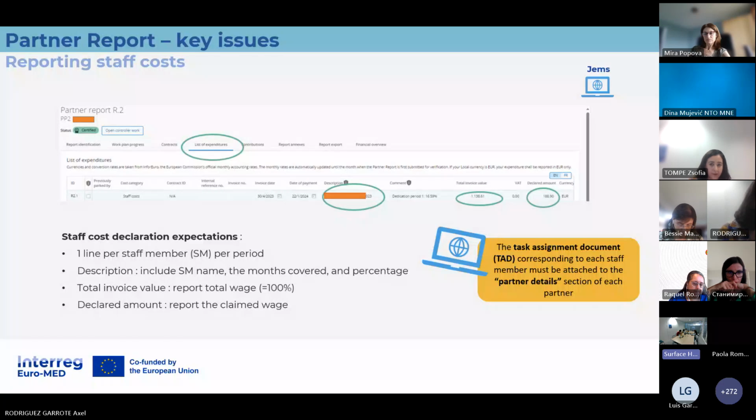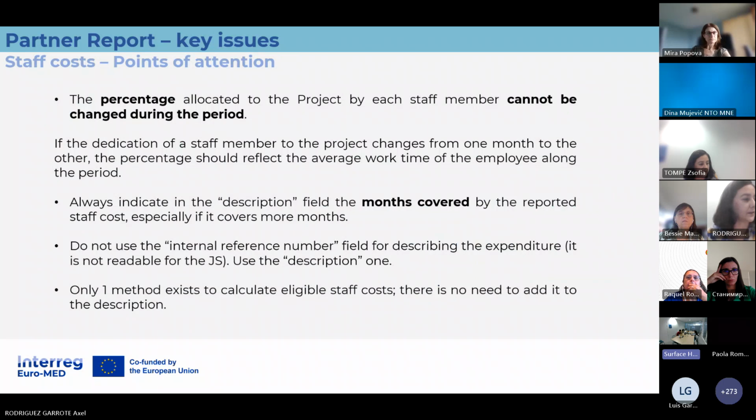After, for the total invoice value, we ask you to put the total of the expenditure incurred for the period. The VAT is 0, it's logical, and the declared amount should be the total expenditure incurred multiplied by the percentage of the staff member's working time allocated to the project in accordance with the task assignment. So please be aware of this.